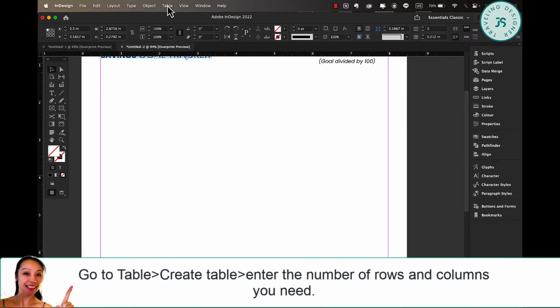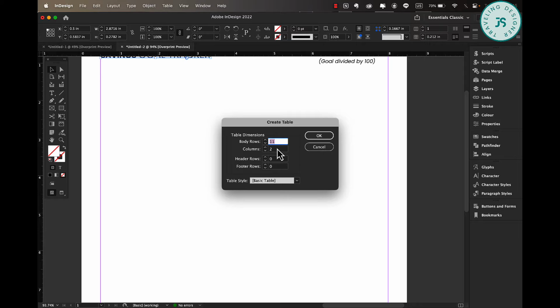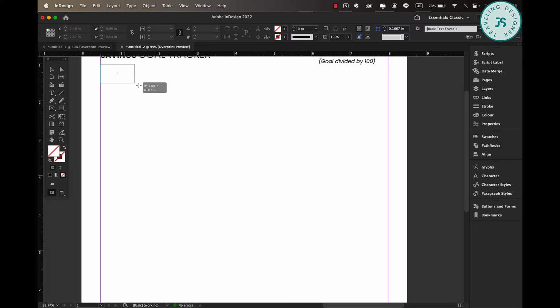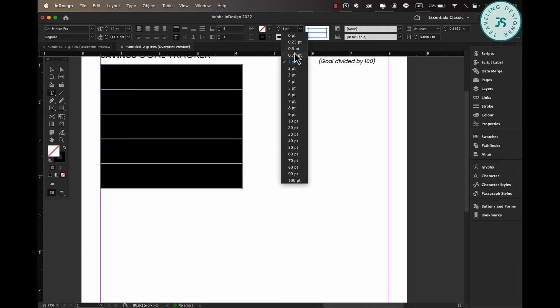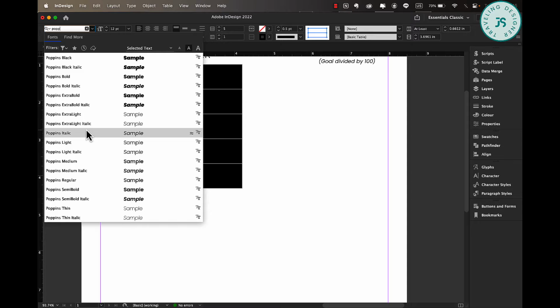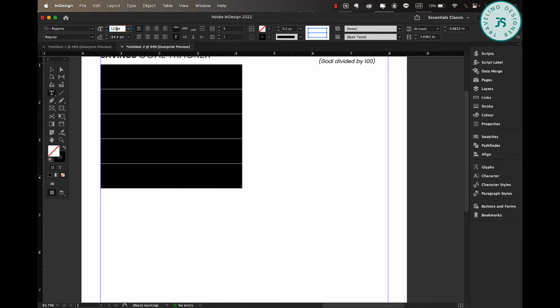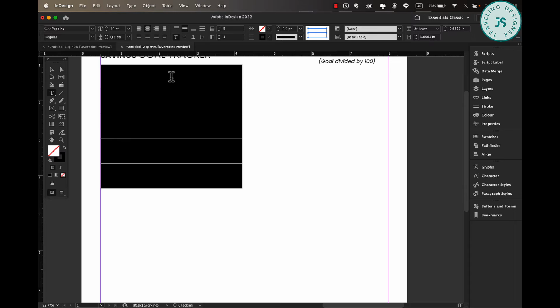Now next, go ahead and click on table and then create table. And let's have 5 rows and 1 column. Let's drag it here. There. And I'm going to highlight this. My outline again, 0.5. I'm using 0.5. And then I'm going to change my font to regular and just 10. Okay. And make sure that it's centered, everything.